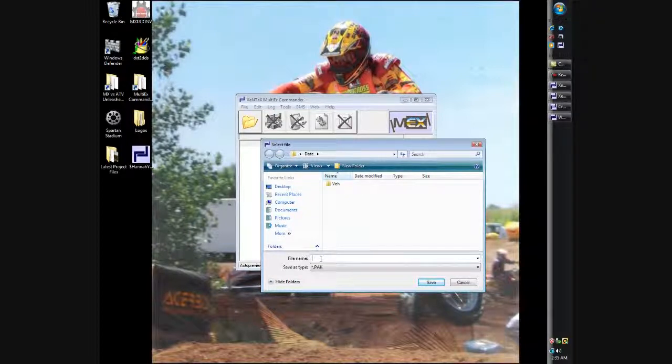Okay, now here's where you're going to name it. So I'm going to put a dollar sign. And then at the end put .pak. So you can name it anything you want, but you have to make sure there's a dollar sign in front of it. Name it whatever you want, and then at the end .pak, lowercase letters.